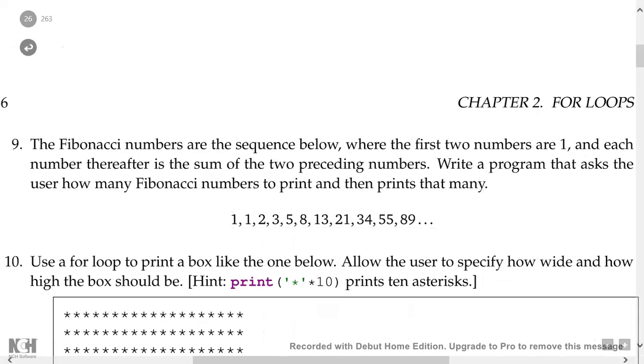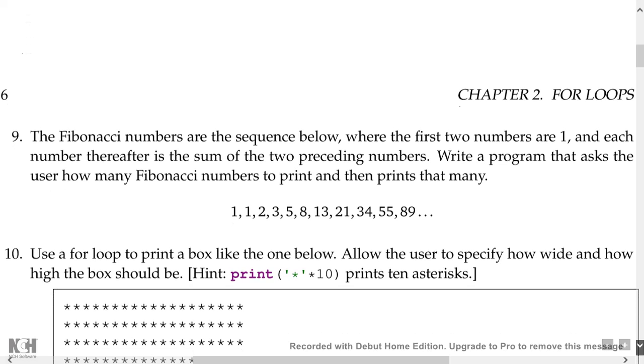Again, my intention is to go through each and every exercise in this textbook. Honestly speaking, I don't know when I will be able to finish it off.